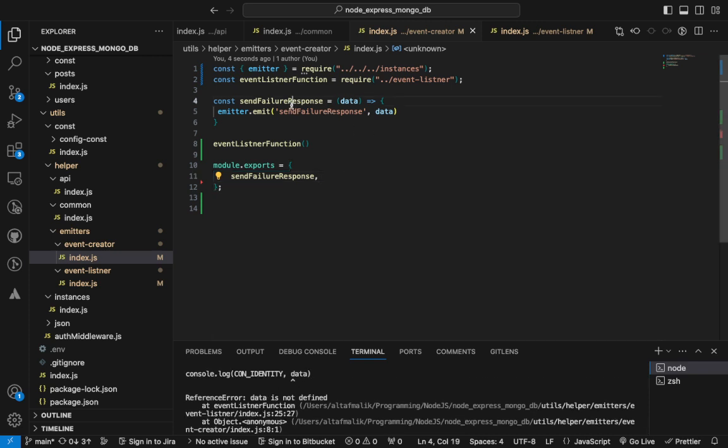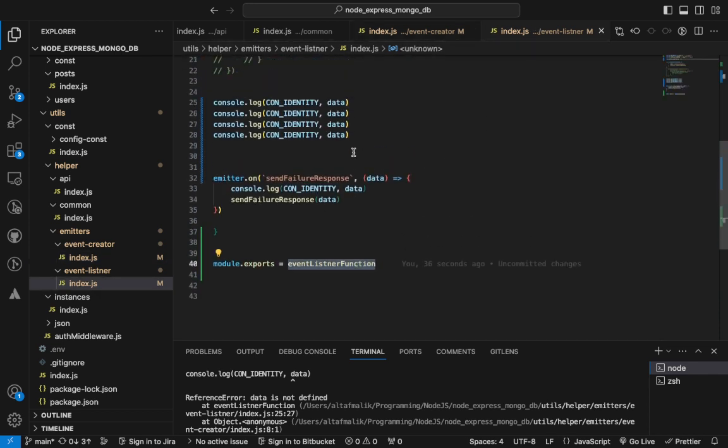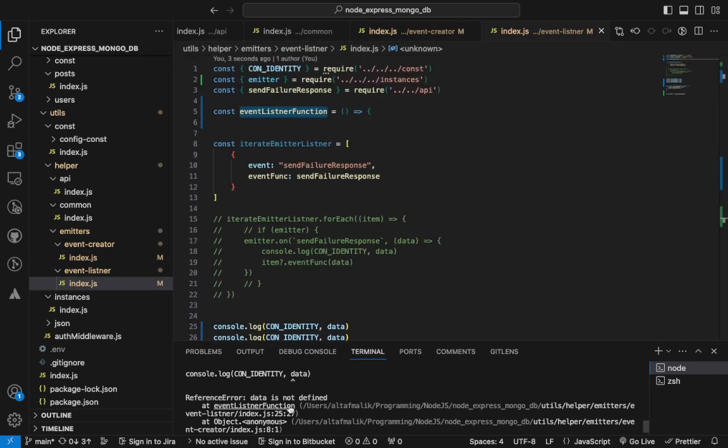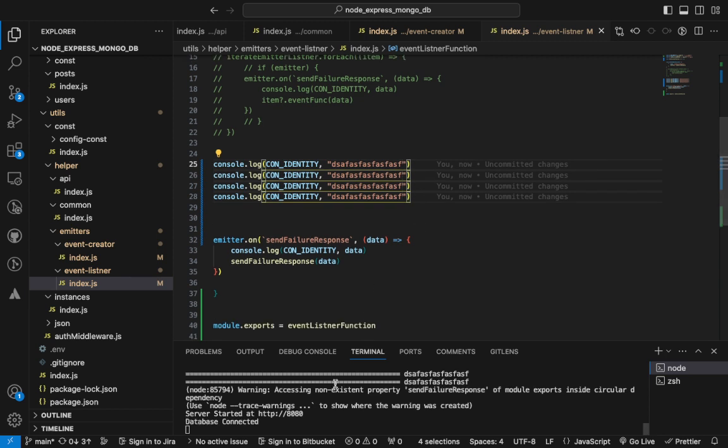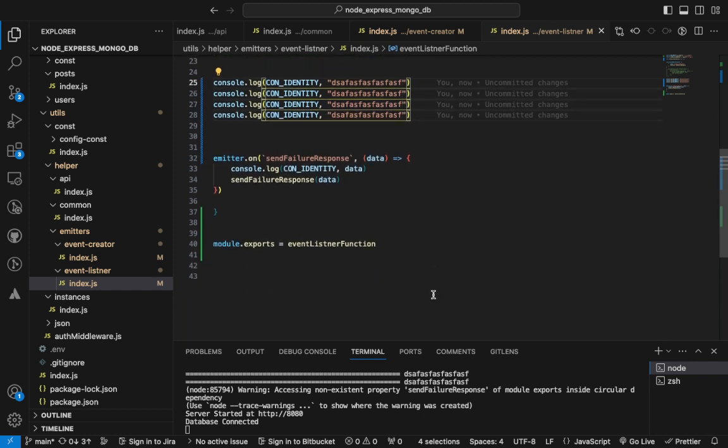Data is not defined. Why is the data not defined? Event listener function. Oh, I see. Okay, it means to say that our file has run. Warning, failure of module exports response inside a circular dependency. Again, it is causing the issue of a circular dependency. If it is really causing the issue of circular dependency, then I can use that event on the side of the main file.